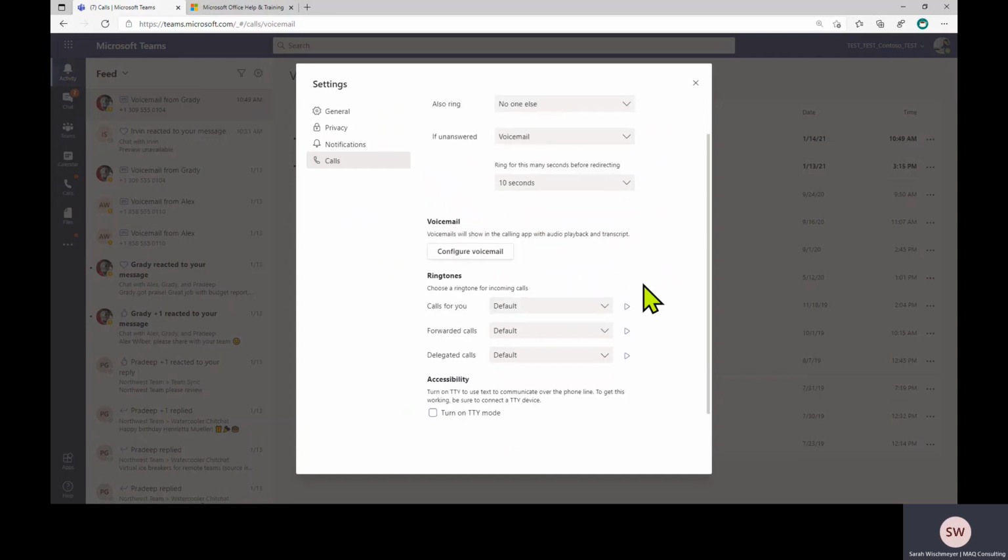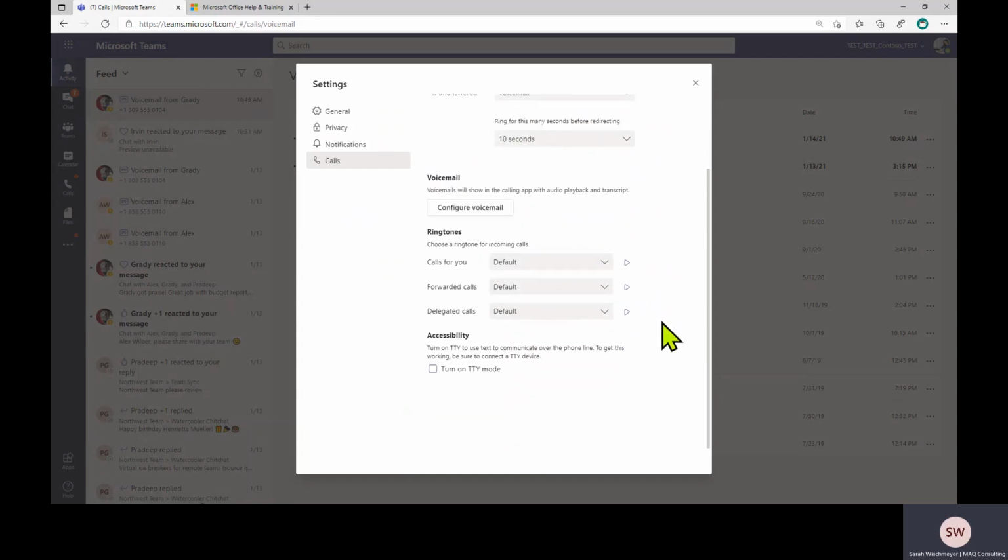You can, of course, configure your voicemail, and you can also set your ringtones, and there are different events that could trigger a ringtone: a call that's direct to you, a forwarded call, a delegated call. And so now I want to show you another setting that's related to delegates.